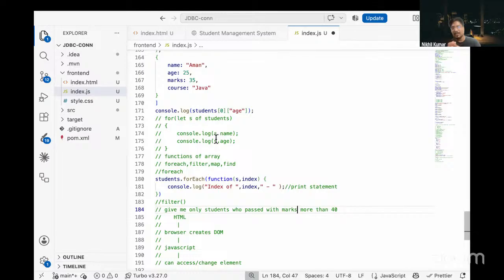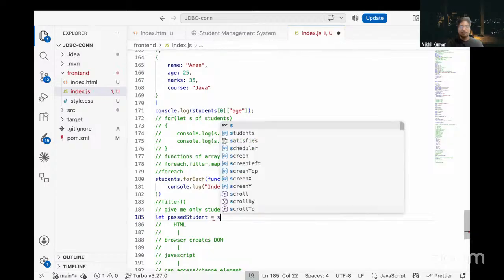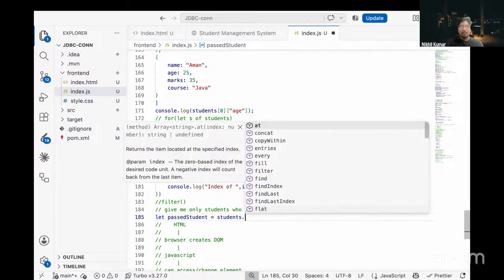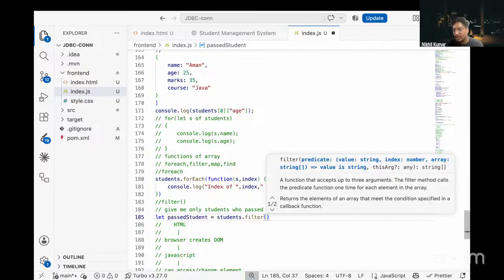But using filter, we can create another array. We can create another array using filter, let passStudent. Using this, what will we do? We will write students dot filter. Inside this filter we can pass our condition.